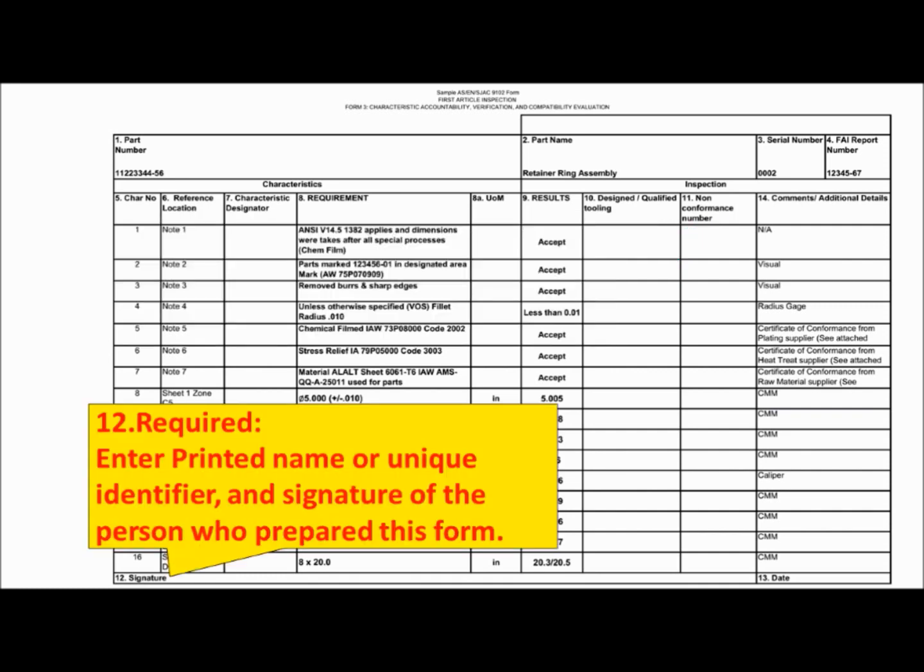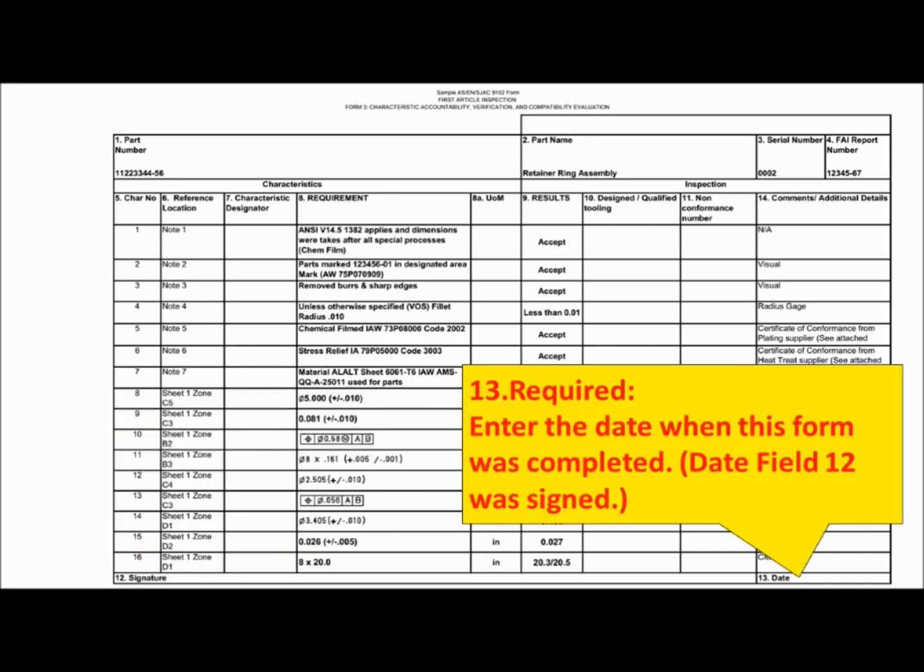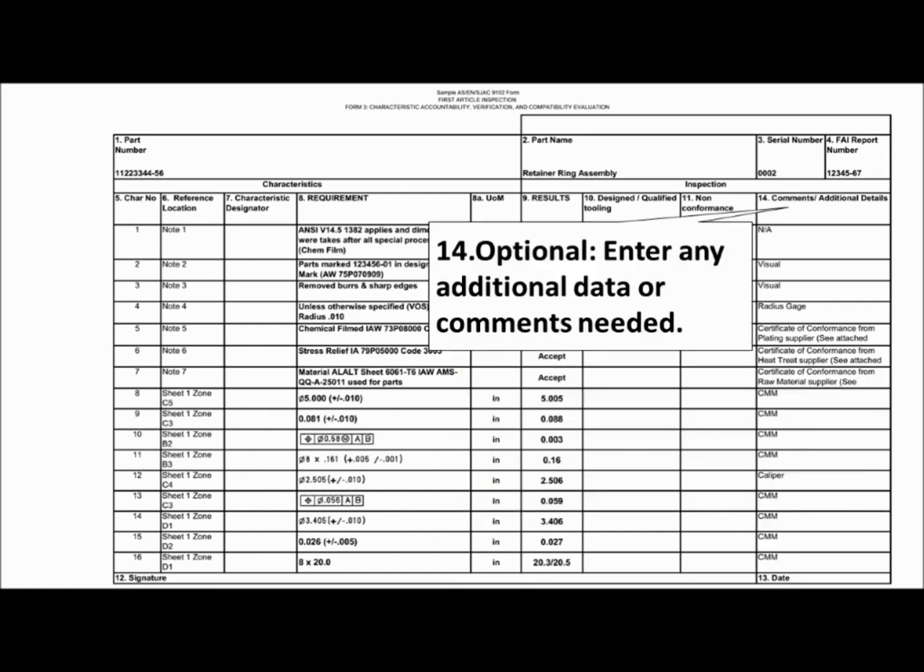Field 12 is required. Please enter printed name or unique identifier, and signature of the person who prepared this form. Field 13 is required. Please enter the date when this form was completed. Field 14 is optional. Please enter any additional data or comments needed.